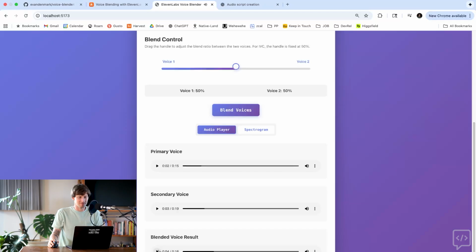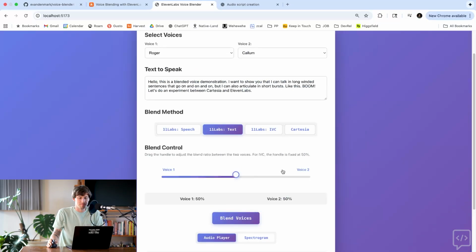Okay, so that did not work at all. Worth a shot, but that definitely did not work. So that's confirmation that the text to voice endpoint cannot recognize voice IDs. Okay, on to the next one.